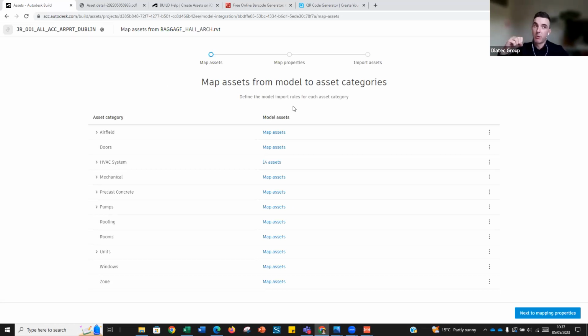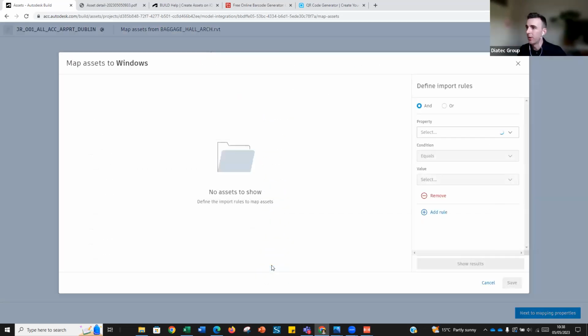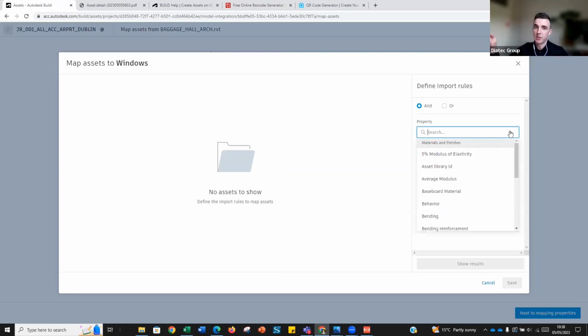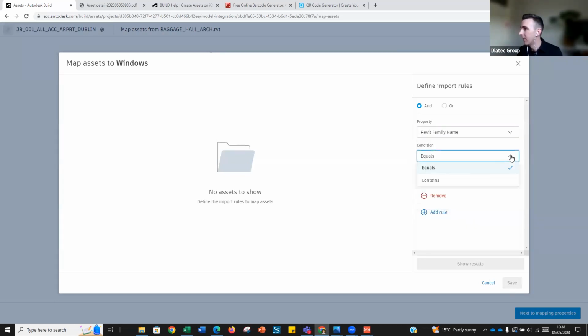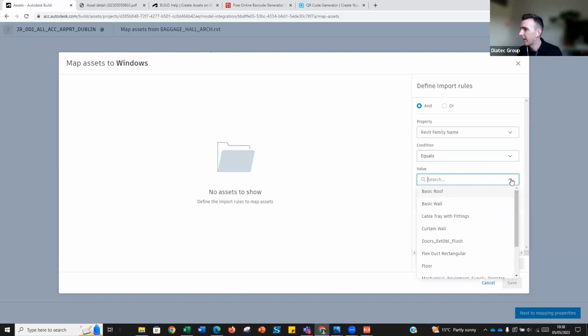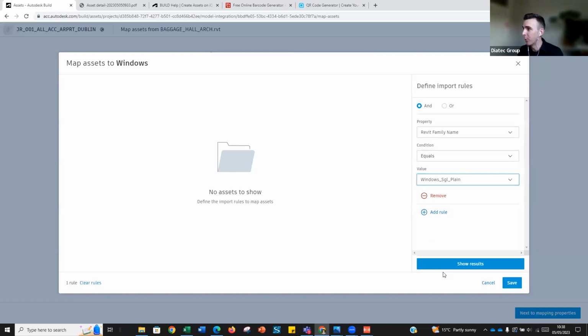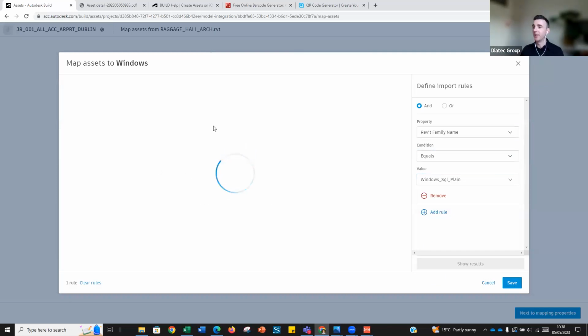So keep in mind that this model does reside inside the same environment from your designers or whoever you received it from. So I'm going to go Windows, Map Assets, and what it will allow me to do is search for Revit parameters inside here. So family name, for example, Revit family name. Yeah, that's correct. And then it will filter down. There. I'm just going to pull out these particular windows. So it's going to show me the results of wherever these windows are in that model.